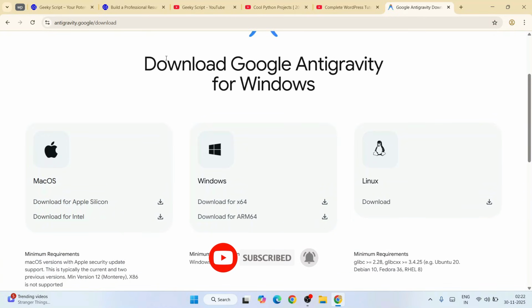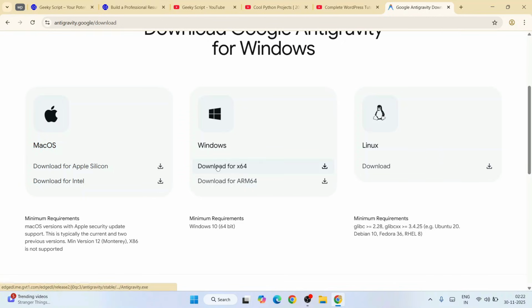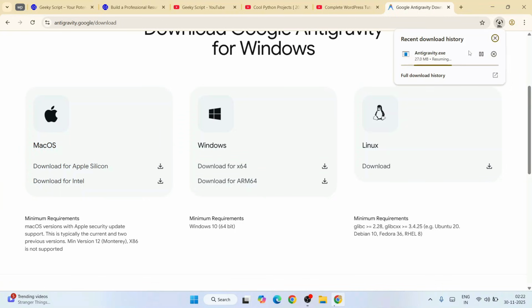Here you can see that Google Antigravity is available for Mac OS, Windows and Linux. You are going to download it for Windows, so I'm going to click on this download x64. That's going to immediately start downloading Google Antigravity.exe, and you can see it is downloaded. Just simply click on that installer.